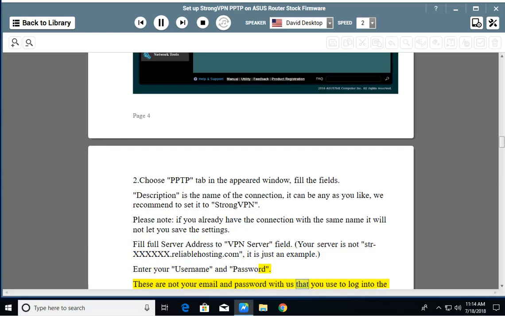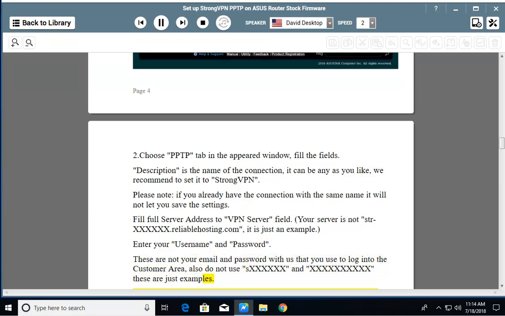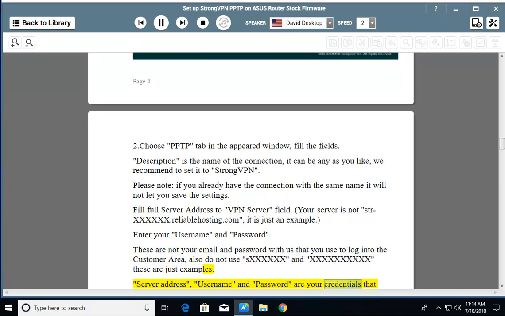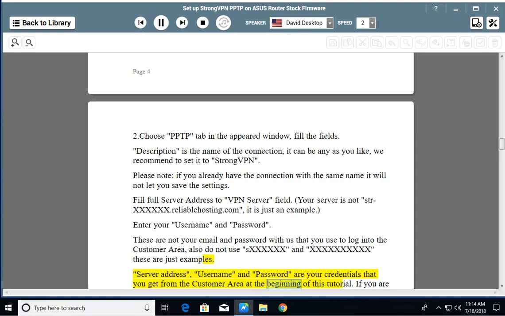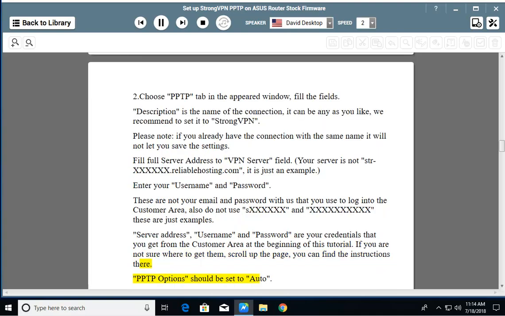These are not your email and password with us that you use to log into the customer area. Also, do not use SXXXXXX and XXXXXXXXXXX. These are just examples. Server address, username and password are your credentials that you get from the customer area at the beginning of this tutorial. If you are not sure where to get them, scroll up the page, you can find the instructions there.